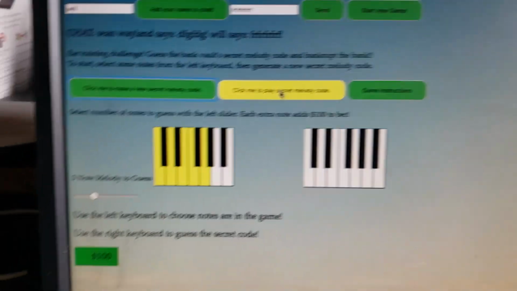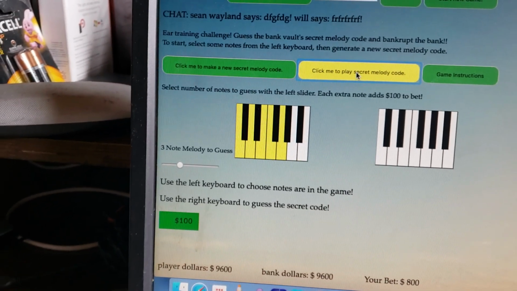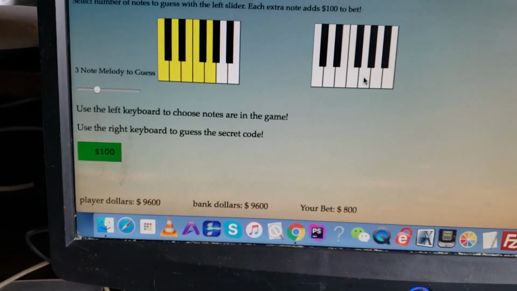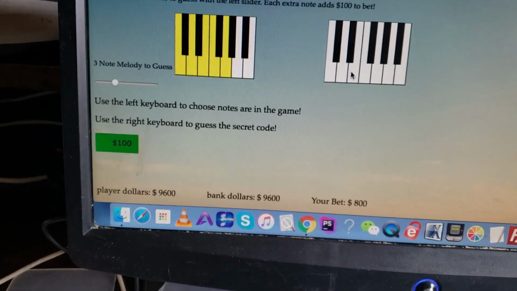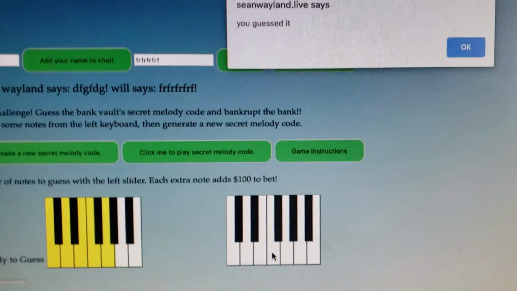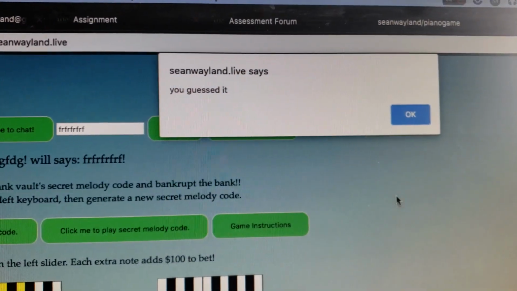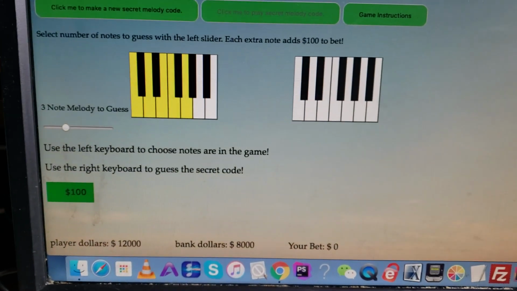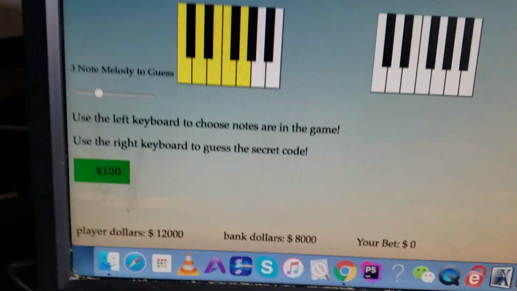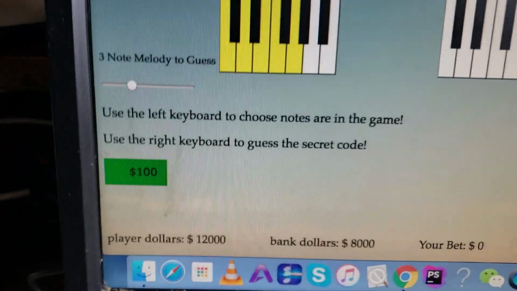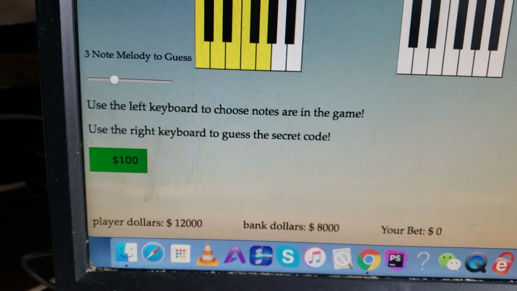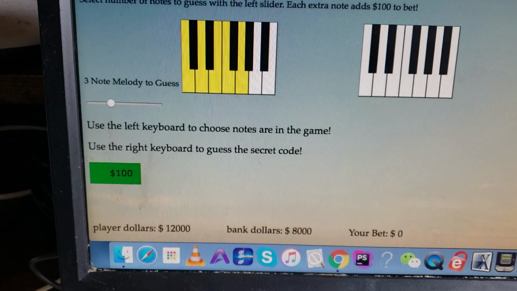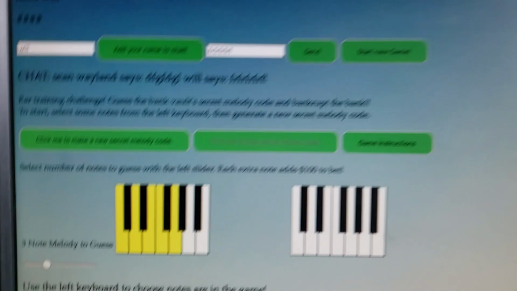So it's a three note melody. Okay, so I've got perfect pitch, so I think it's this. Right, and then it says you guessed it. And then it makes a cash register sound, which is an open source cash register sound, and then there's a bit of a bank down the bottom, and the basic idea of the one player game is just to bankrupt the bank.